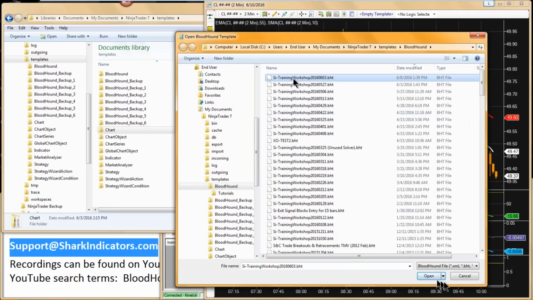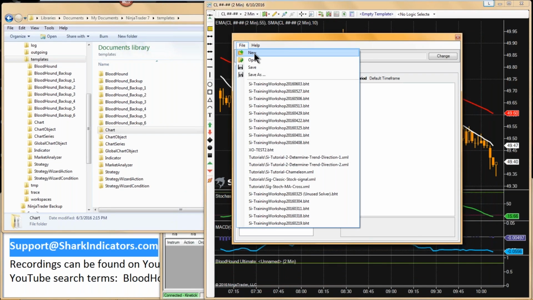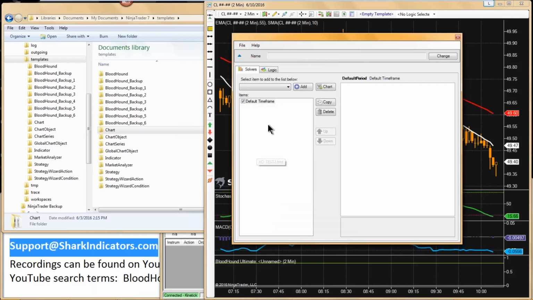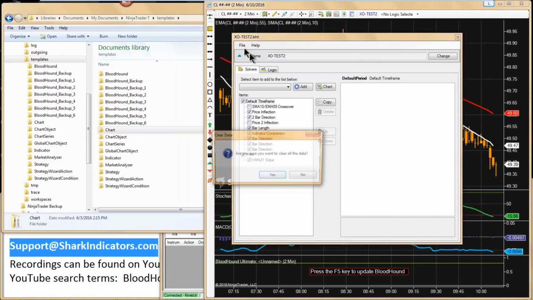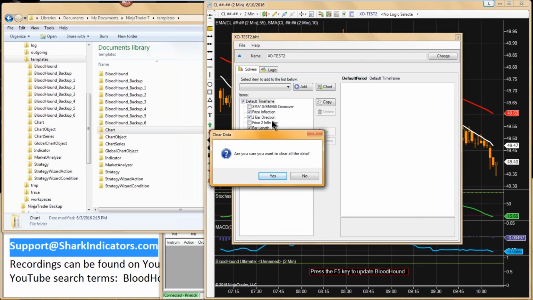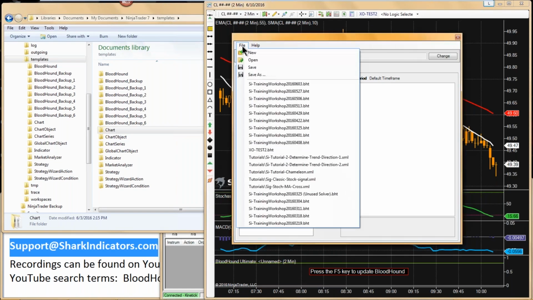Of course, under file you have your typical file management. If I have something loaded up, like this one, and I want to start from scratch, I can just click new, and it'll clear out the existing BloodHound file or template that's loaded, and I can start from scratch. Of course, there's save and then save as.